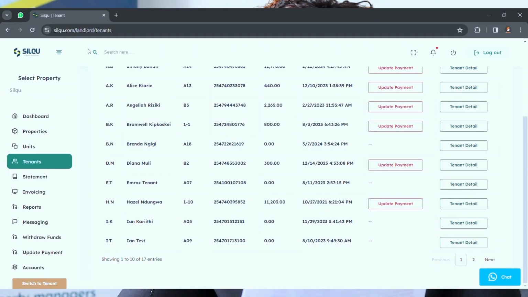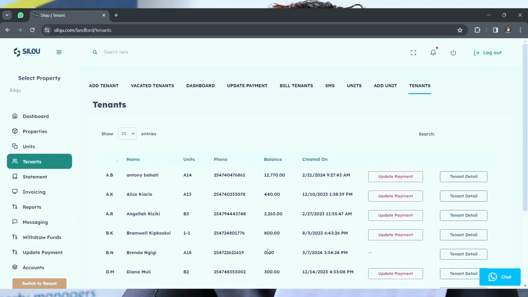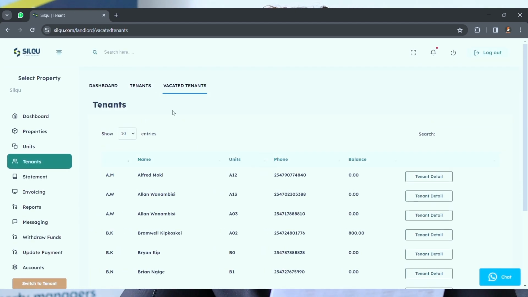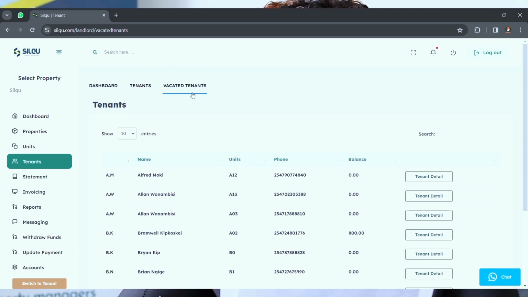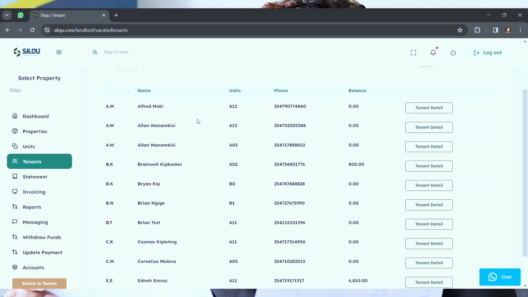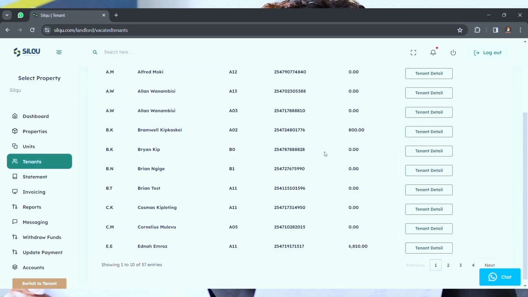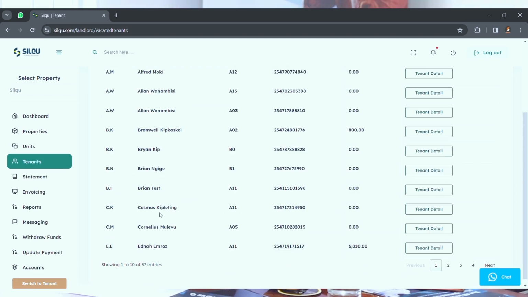Okay, so let me ask you something. This red line here. Yes. What's this? Anyone who vacated within that month will be highlighted. So this is a vacant unit. Yes. And it tells you which tenant vacated. Yes. It shows you the tenant who vacated for that month. Okay. So the report will just highlight them. So just looking at the report, within a second, you can tell how many people left that month.